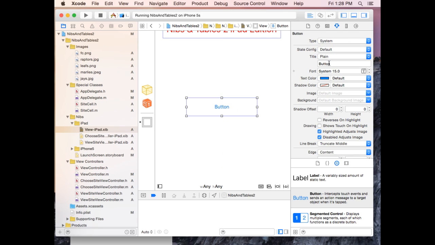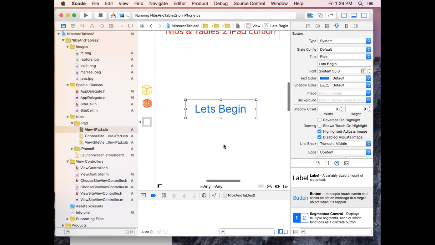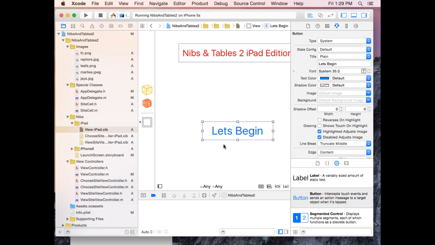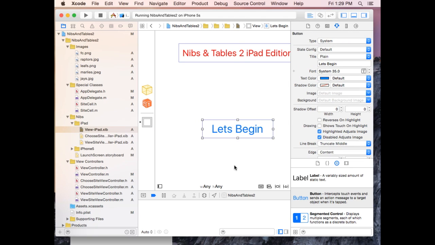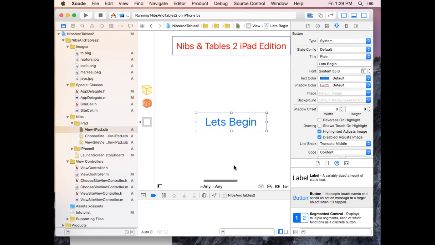All right. So the button will say, "Let's begin." Maybe we can increase the font on that as well, just so it really stands out. Make sure it's centered. There we go. So let's begin. All right. And we can connect things up. So let's connect up the event handler.